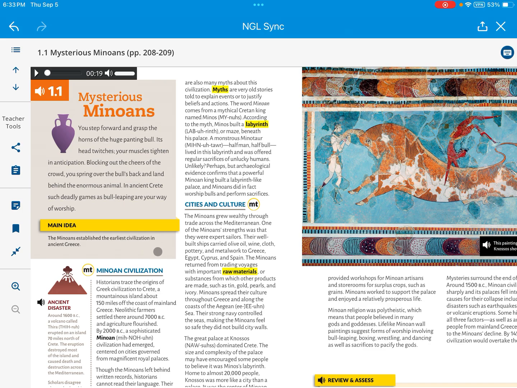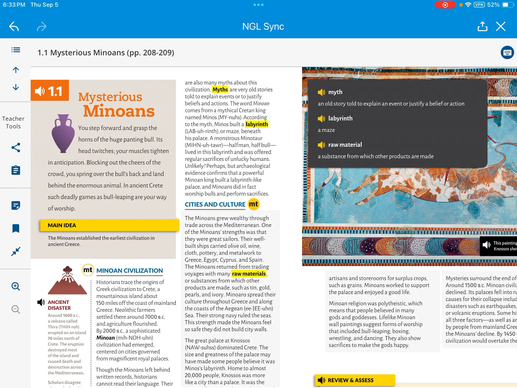Another wonderful support I want to show you is these letters MT in the yellow circle. This will change the reading level so that it's either a little easier or a little more difficult, depending on what you have it set at. So you can see right here, I'm going to go to the cities and culture, and I can see what it says. The Minoans grew wealthy through trade across the Mediterranean. One of the Minoan strengths was that they were expert sailors. If I click MT, it's going to change. It's not going to change the meaning, but it's going to change the level of the text.